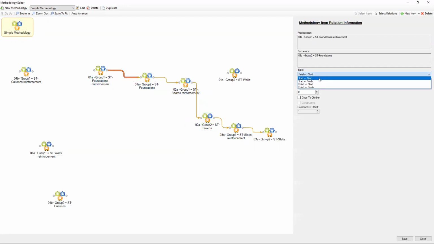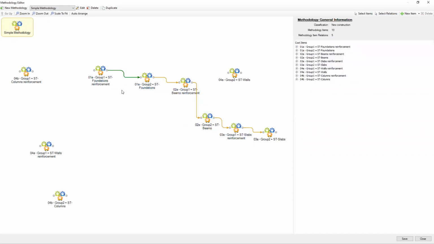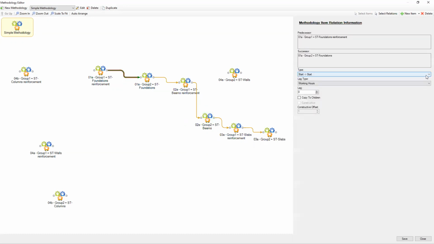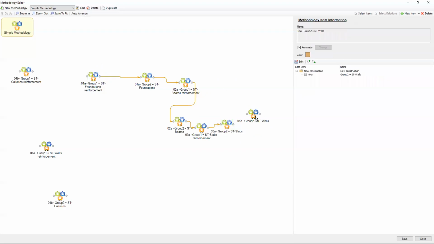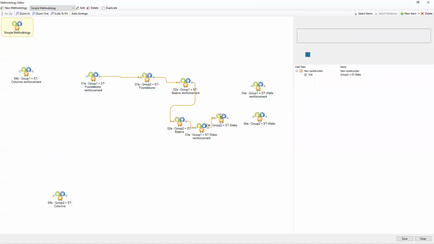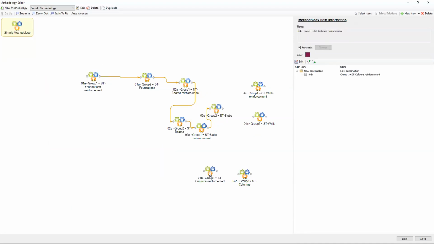So you have different types, start, finish, and based on type, automatically the system changes the color. So you can visually differentiate these types of relation. And of course, for any type, you can specify the lag between these two activities. And we also have additional options, which I'm going to explain a little bit later. So practically, we're creating the relations and the order of activities. So of course, after the completion of the slabs, we can execute the walls and let's say the columns at the same time. So we're going to create this kind of relation.